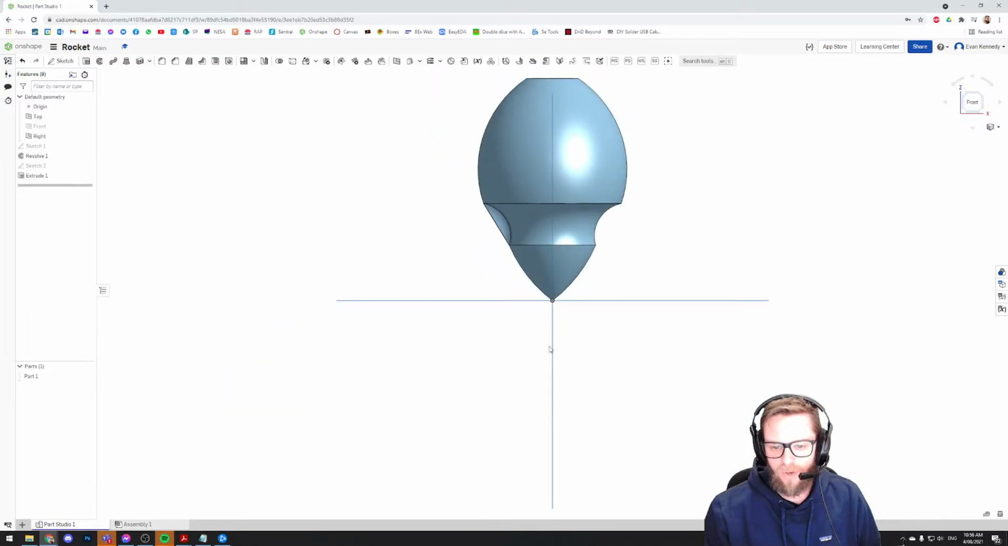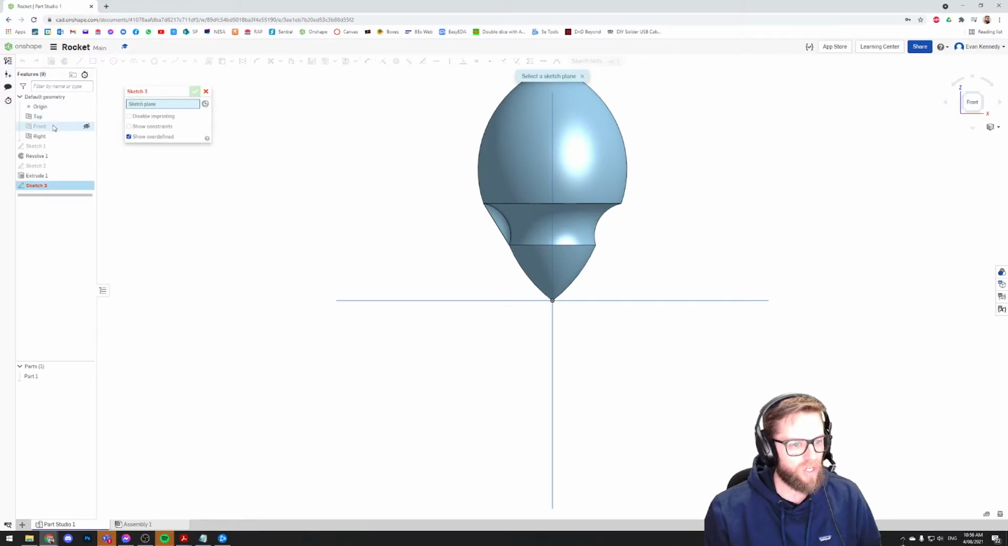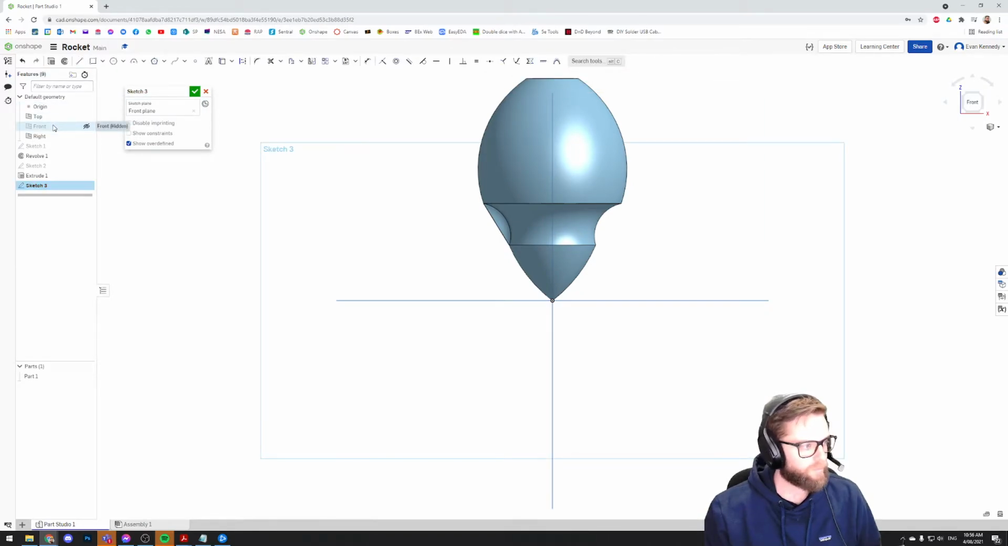We're going to make a new sketch, and we're going to start to create some lines here that we use to define these rocket fins. So I'm going to do a new sketch again on my front plane. New sketch on the front plane. And what I'm going to do here is use the line tool. I'm going to start by making a line straight down from the bottom. I'm going to make it 5 millimeters.